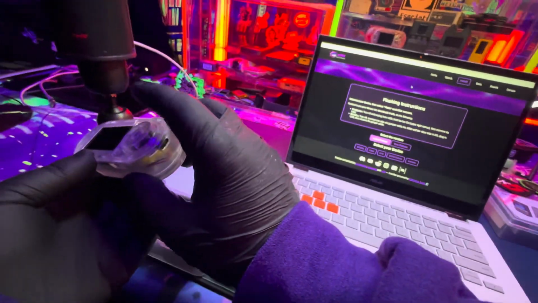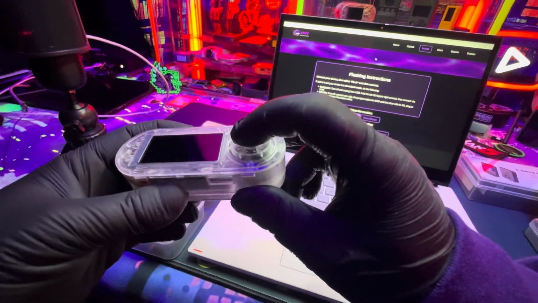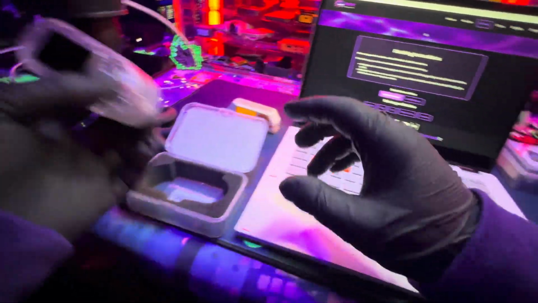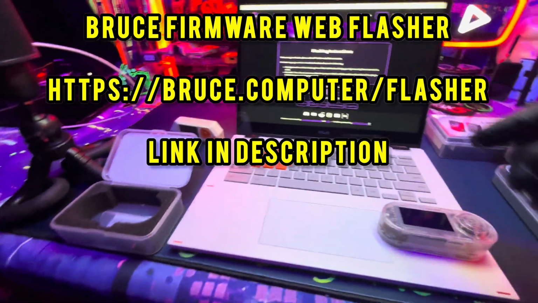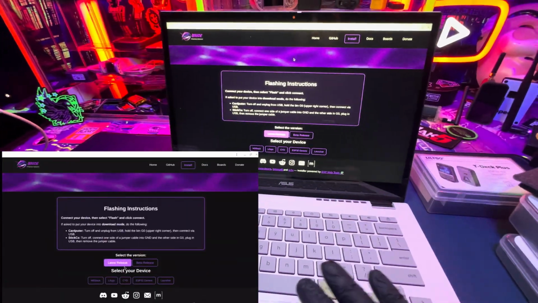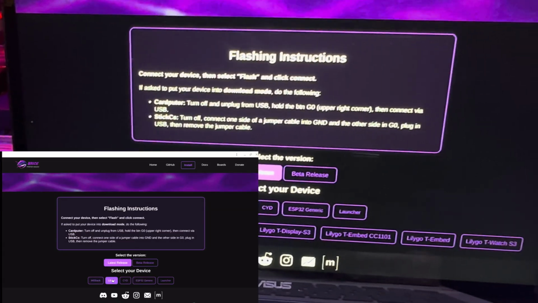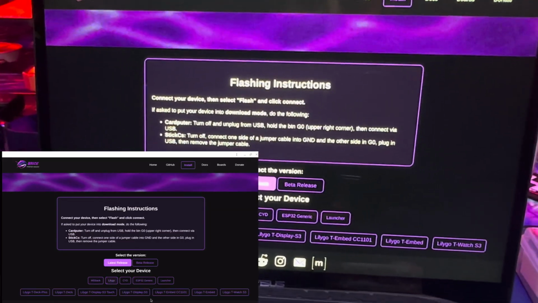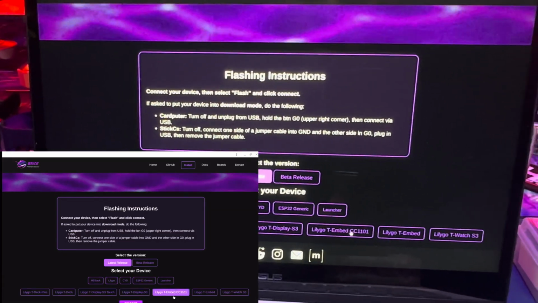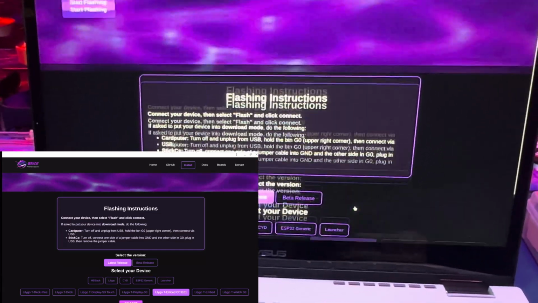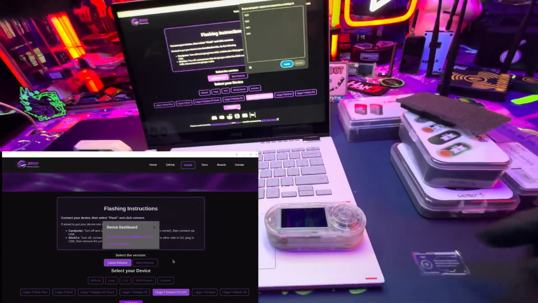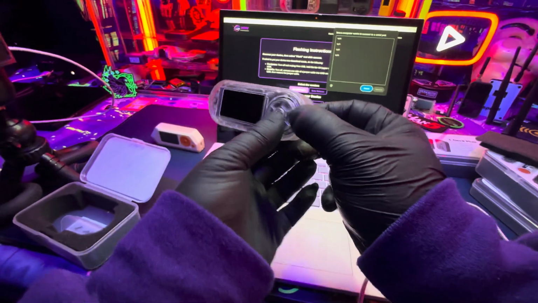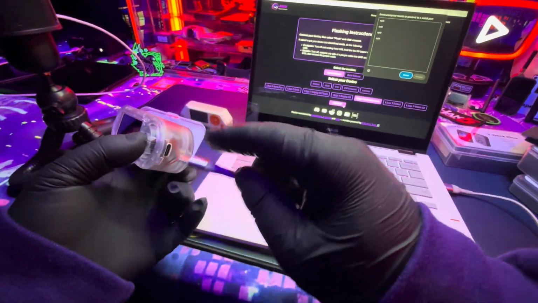So to program these, you have to hold down the middle button while you plug it into the computer. So we're going to do that now. But while we're on the Bruce firmware here, we're going to go over and click LILYGO. And we have the T-Embed. Scroll down. And we need to connect. So we got to make sure we hold down the center button when we do this.